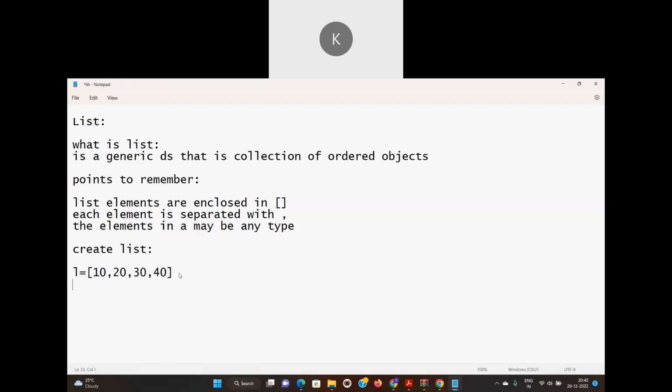Another example is, let's take L1, list 1 equals, okay, for example, 101, comma, Ras, comma, 35,000.75. This may be one list. So let's see. In the first, the list contains the same type of elements, but here the list contains heterogeneous elements, different type of elements. That's why I can explain here. A list may contain any type of elements. It may not be necessary the list elements are same type.